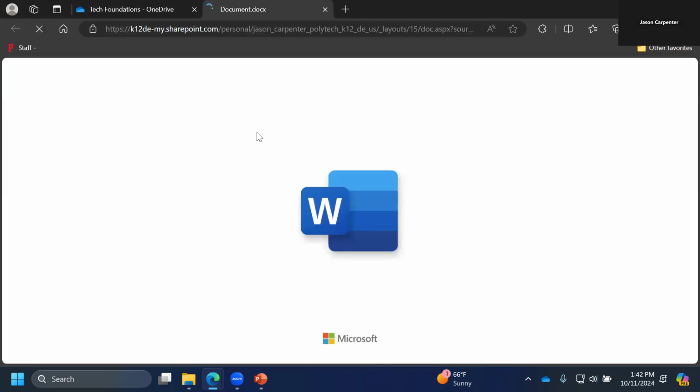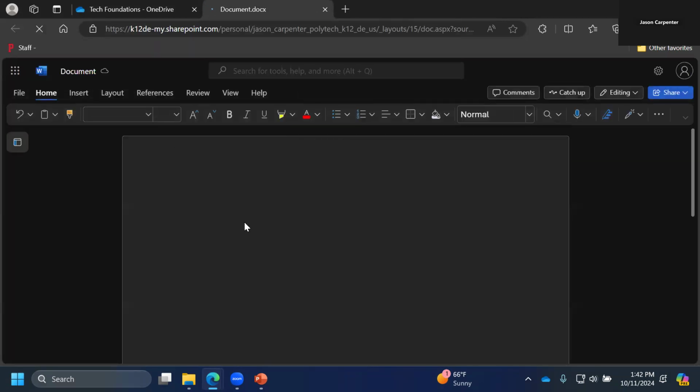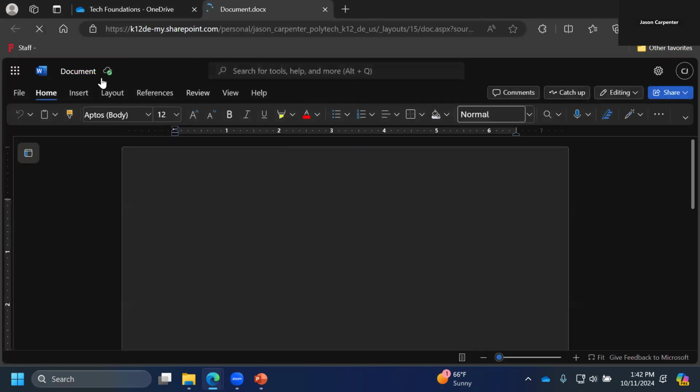Once the Word document is open, we are first going to go to the top left again, and we are going to change the name of this document to your first name, your last name, and cover letter. Make sure that you do that so that you understand where it is and you can get to it later, as you will link this to your portfolio.